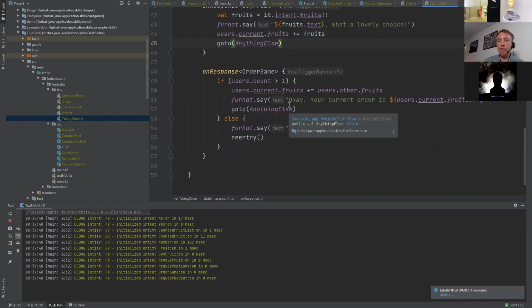Order same is if I want to order the same as the guy next to me, we first check that there are actually more users, and we add the user's other fruits to the current user's fruits, and we repeat the order and go to the anything else state. So that's basically how it works.